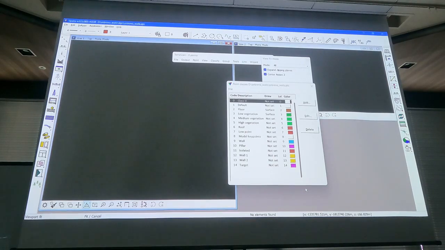And in this, class 2 is floor, so not ground. And class 10 is pillar. Class 12 is wall 1. Class 13 is wall 2. Class 14 is target.